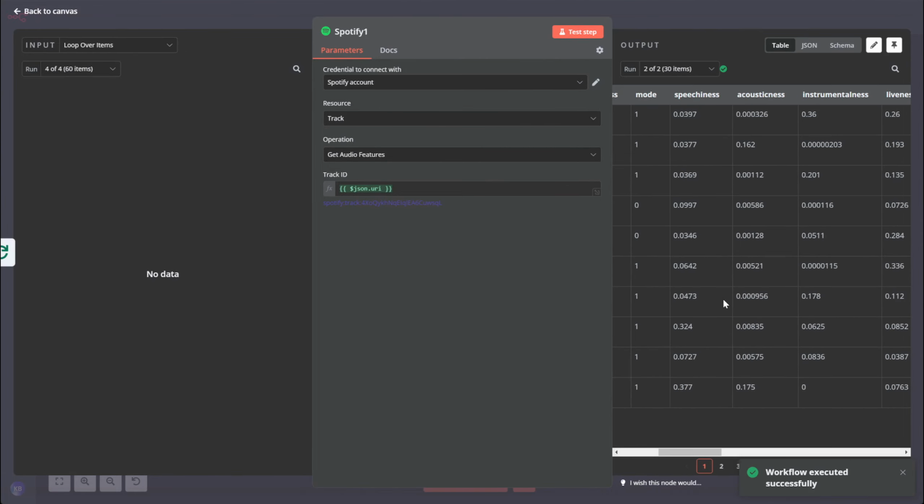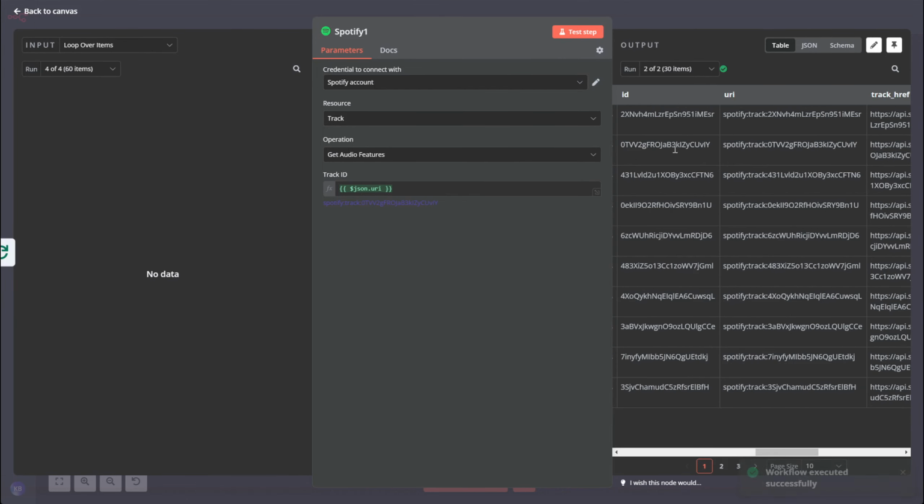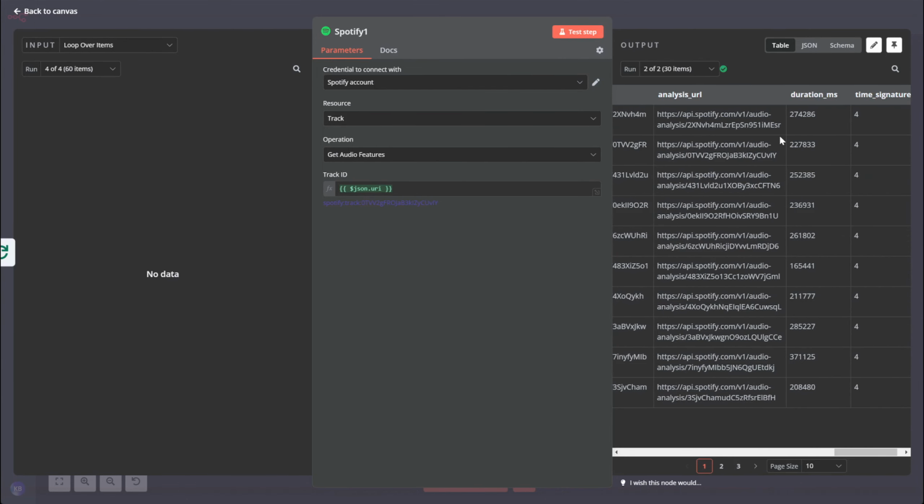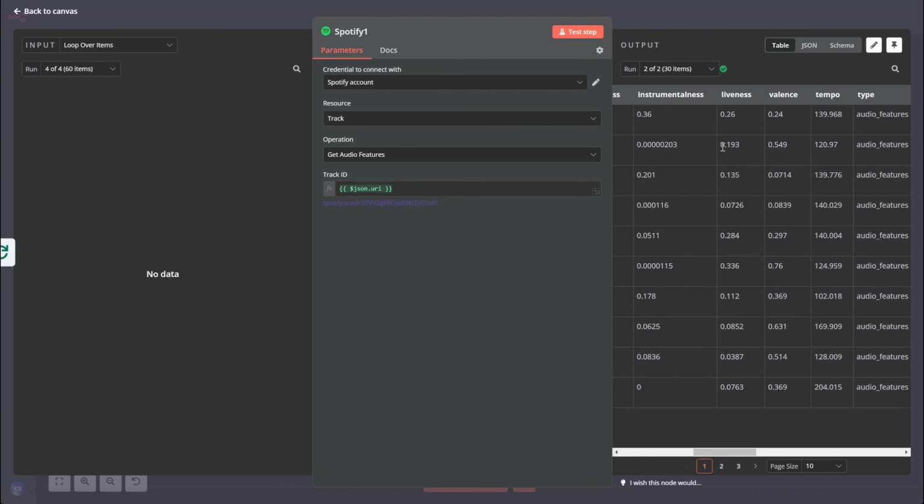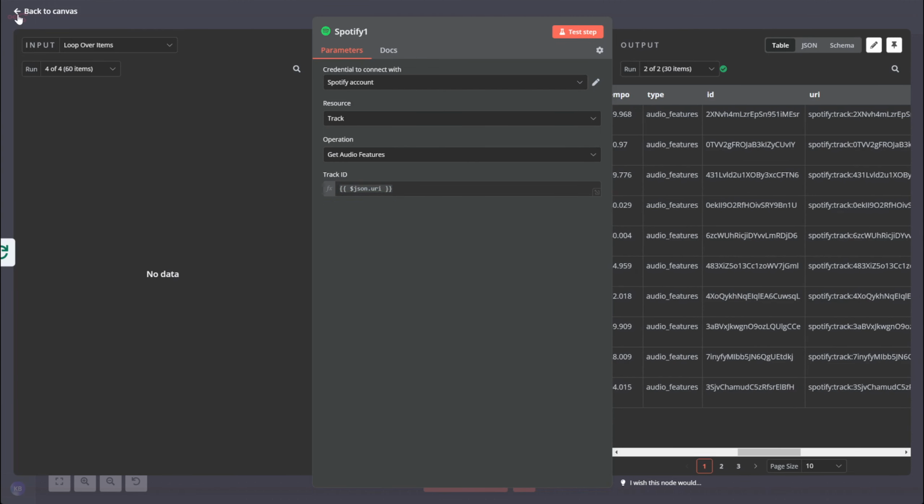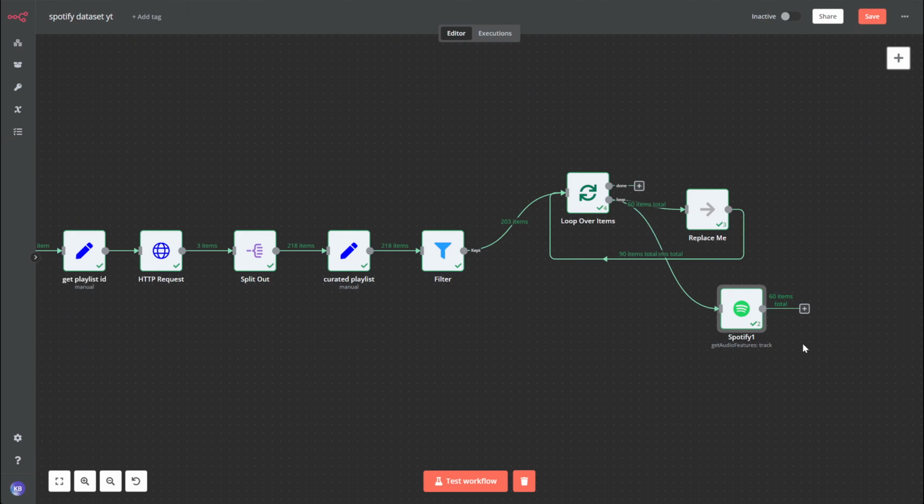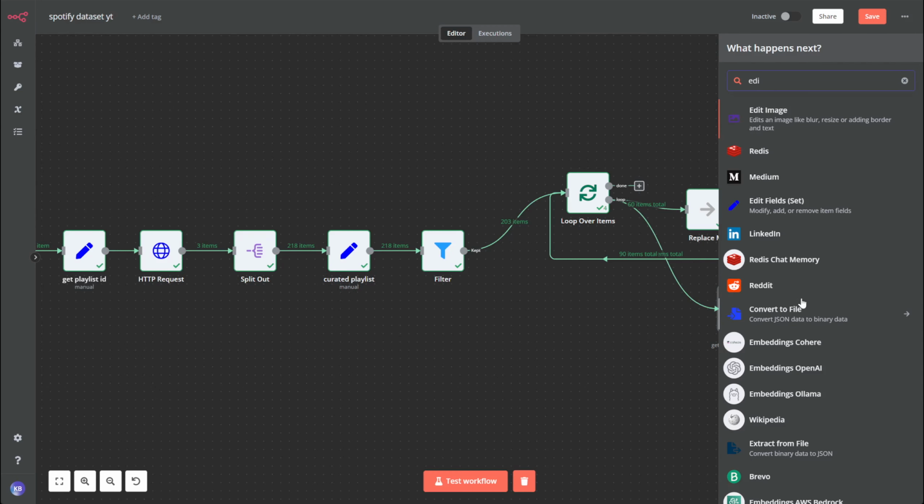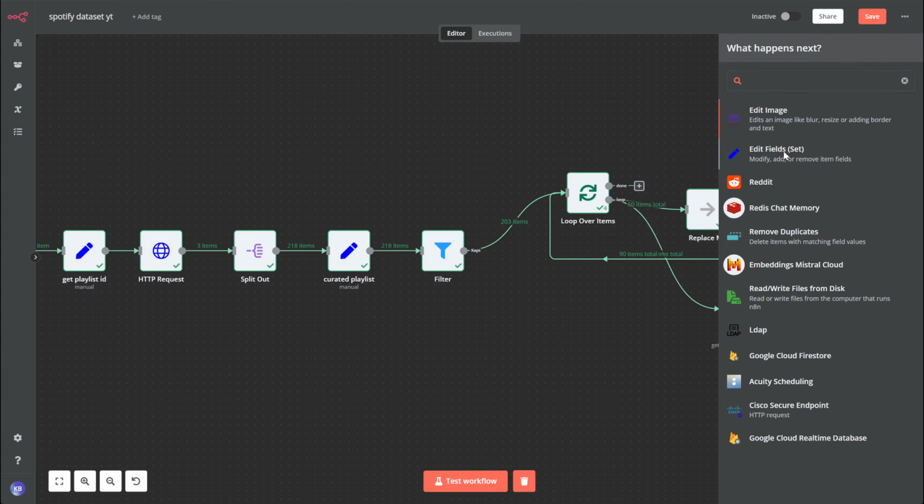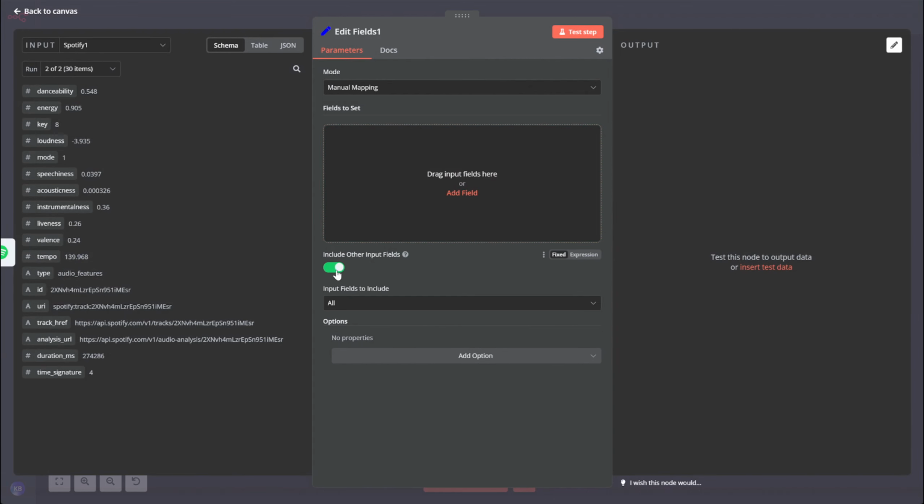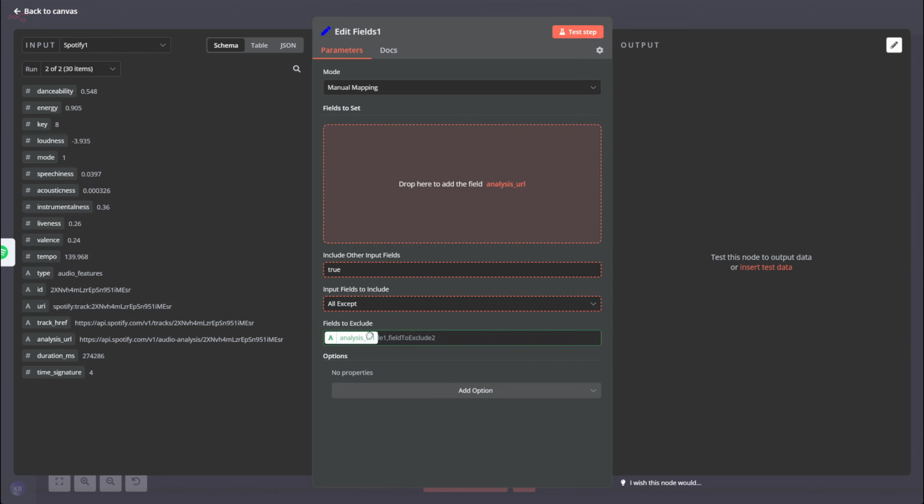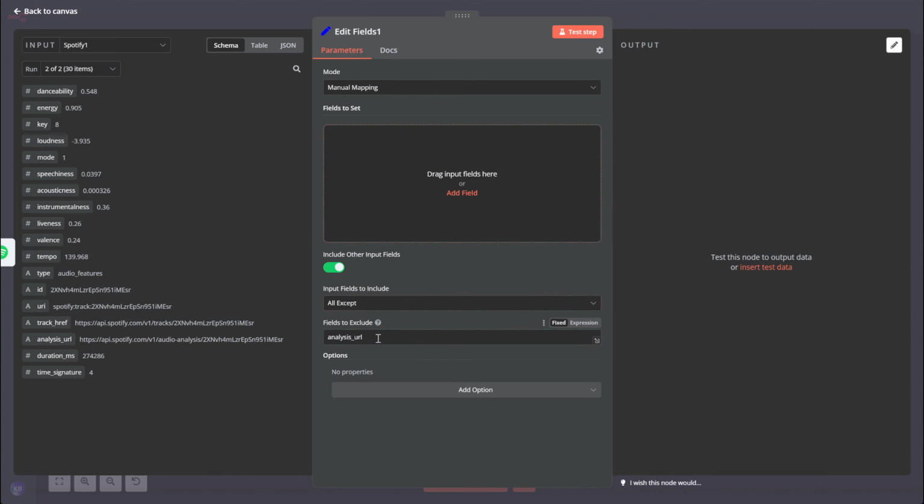you see that we have a lot of data. That's what we wanted. But there's also a bit we need to filter out because we don't care about this analysis URL. We can filter some of them. So what we can do is, after this, add an edit fields node, and say I want to include everything but the selected ones. And I don't want this track there. The URI, we have it already, so I don't think it's very useful, but this type here.